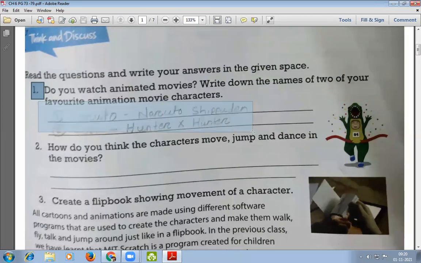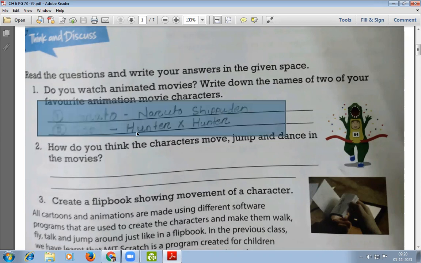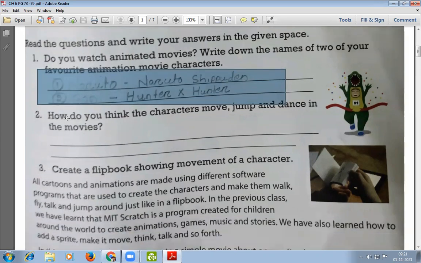So I have written some animated movie characters' names. You can write your own. Okay. Second, how do you think the characters move, jump, and dance in the movies? Write the answer here. Okay.